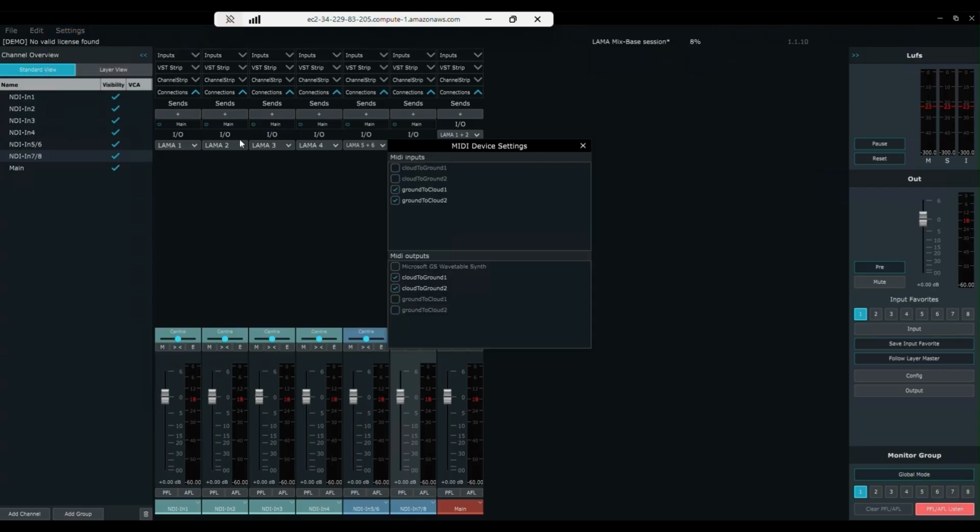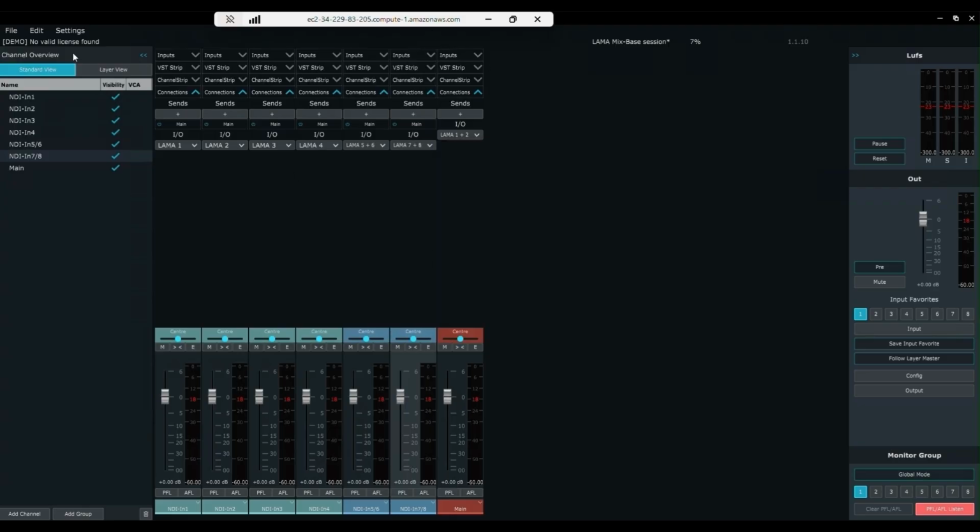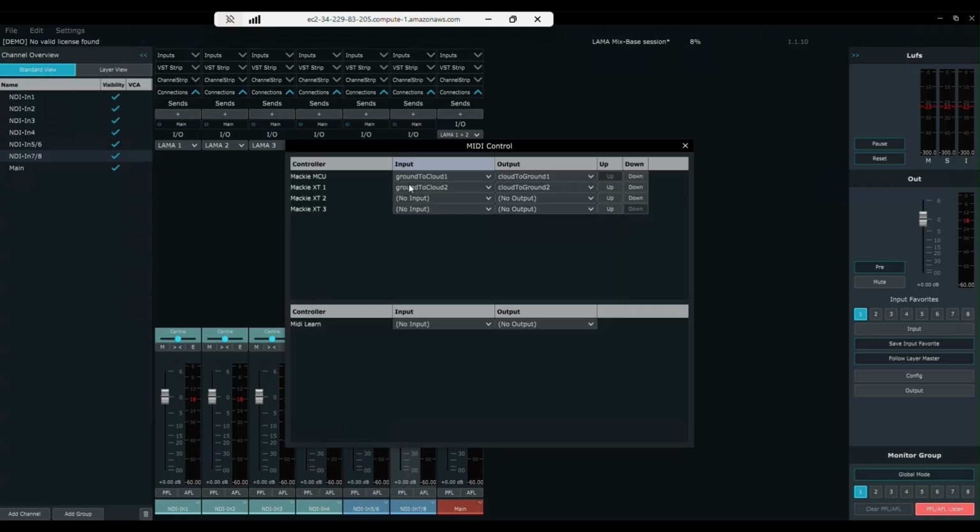The MIDI input and output activated are Ground to Cloud 1 as the input and Cloud to Ground 1 as the output. And in the MIDI control, on the Mackie MCU, the main controller, the loop Ground to Cloud 1 is the input and Cloud to Ground 1 is the output. If you need more than one controller, you can use the second line with the second loop. This setup means the cloud machine is ready to receive audio and MIDI from the ground, process it, and send it back in real time.